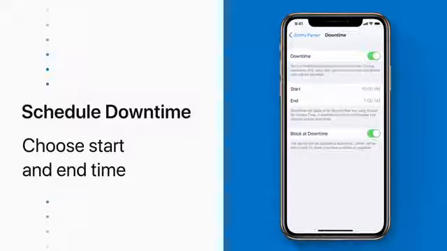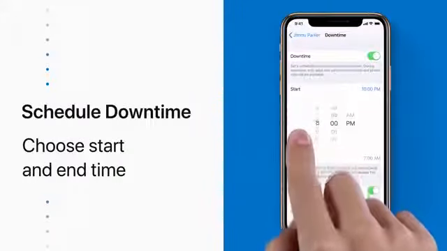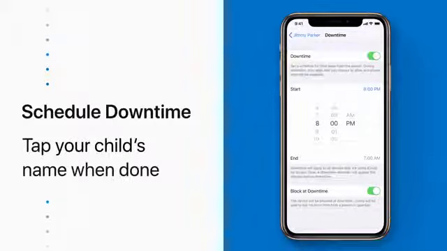During downtime, all of your child's apps and notifications will be blocked, but they'll still have access to phone calls and the apps you select on their allowed apps list. We'll set our downtime to start a bit before bedtime. Tap your child's name when you're done.